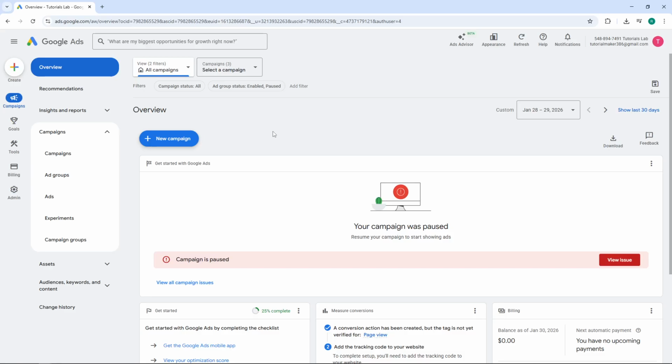Welcome back, everybody. Today, I'm going to teach you how to restore a deleted campaign in Google Ads. If you've accidentally removed a campaign or need to bring back an old one, this process will help you recover it without having to rebuild everything from scratch.